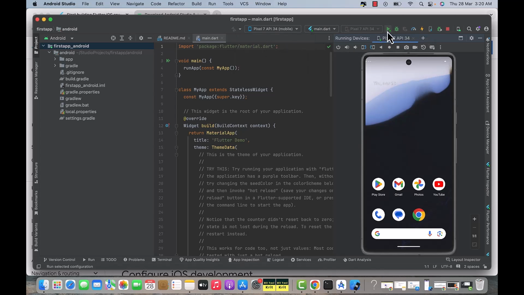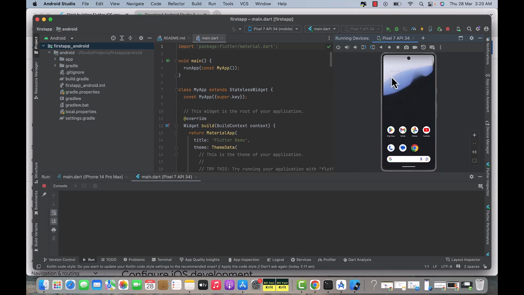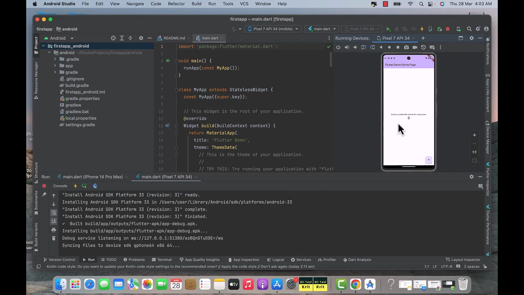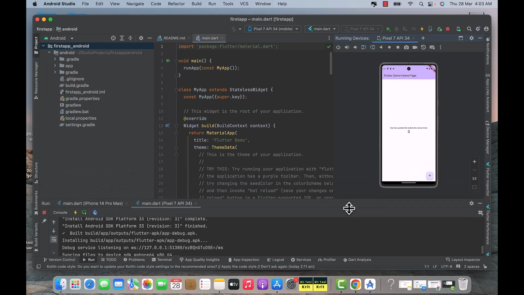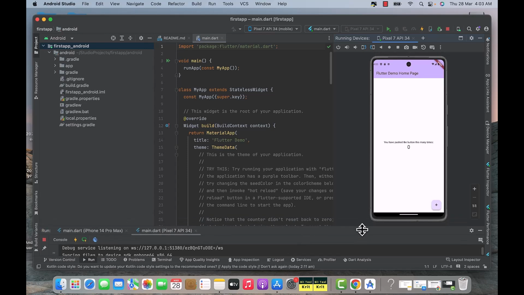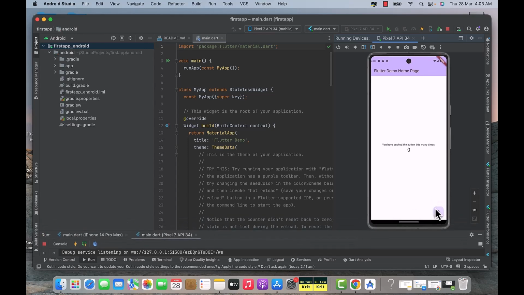And after that, we are going to install the application inside this Android emulator. So now our application is installed inside this Android emulator. So let's increase its size so that we can see things clearly. And here, upon click on this button, this count is increasing.